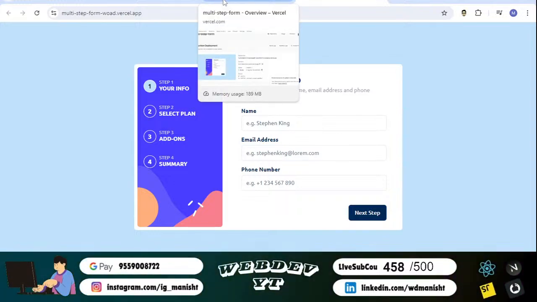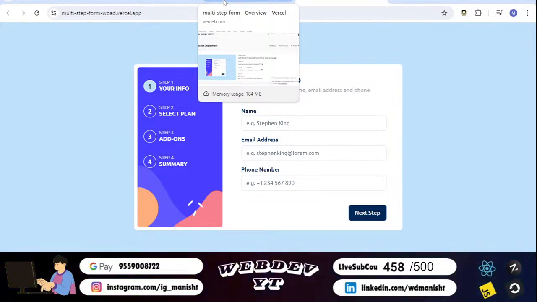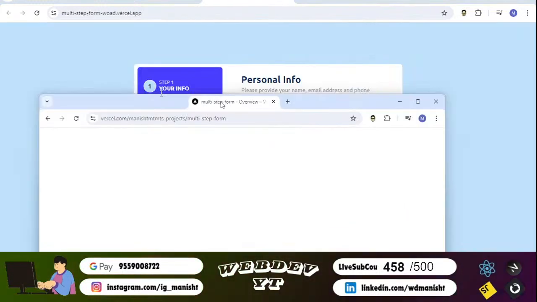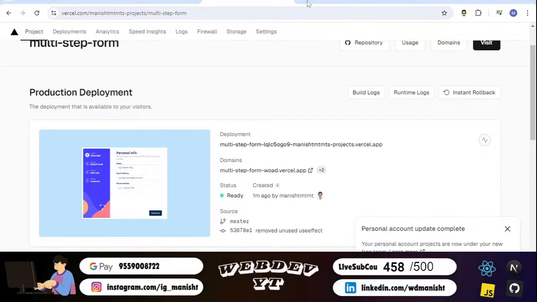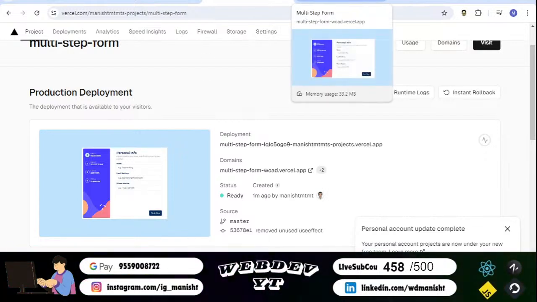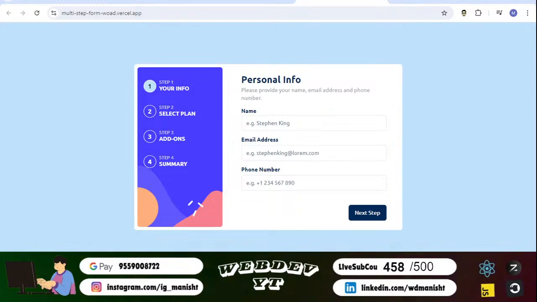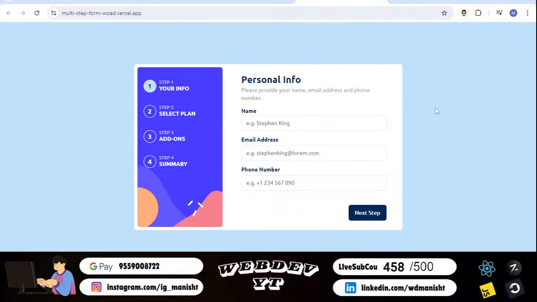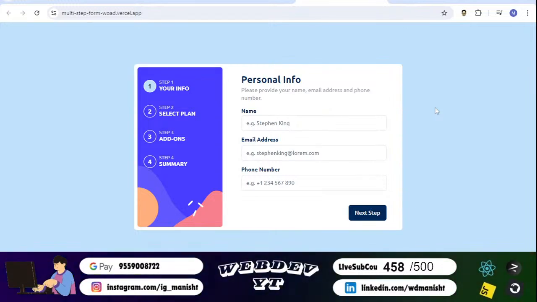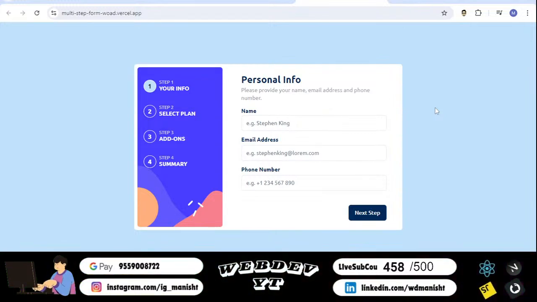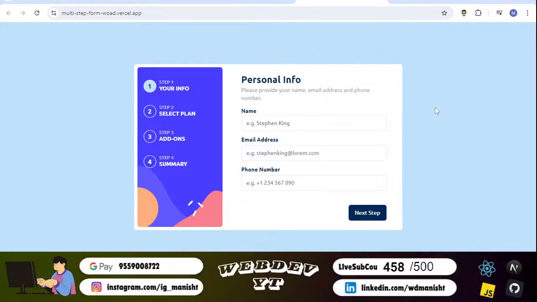Now, what does Vercel do? It continuously monitors your GitHub repository. So if at any time you make any changes, you don't have to come to Vercel and manually deploy the app. It will take your latest commit, rebuild your application and redeploy it. Currently I have made one change in my GitHub repository, so Vercel took my latest commit and redeployed my application.